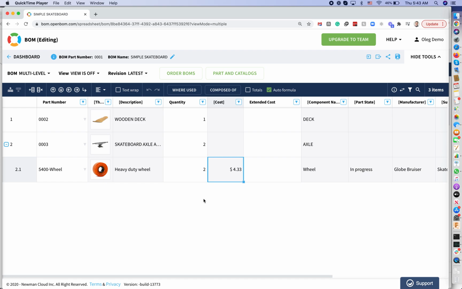Alright, in my video today I'm going to show you a quick demonstration of how OpenBOM will allow you to save, revision and manage changes in multi-level bill of materials. So let's start from a very simple multi-level bill of materials of the skateboard. It has a deck, it has an axle and a wheel.